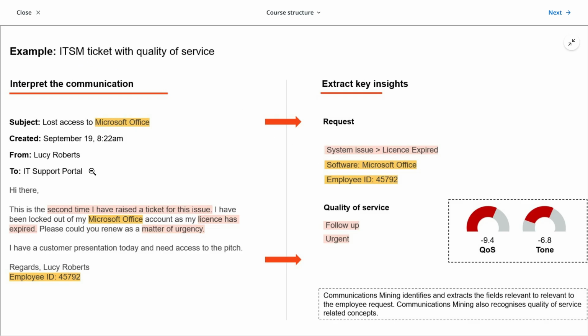Now imagine there is an IT support or a service desk: lost access to Microsoft Office. "Hi there, this is the second time I have raised a ticket." So that means he's unhappy, right? Look at the words second time. "I have been logged out of my Microsoft Office account as my license has expired. Please could you renew as a matter of urgency? I have a customer presentation today and need to access the pitch." So this is what a customer has written in an email.